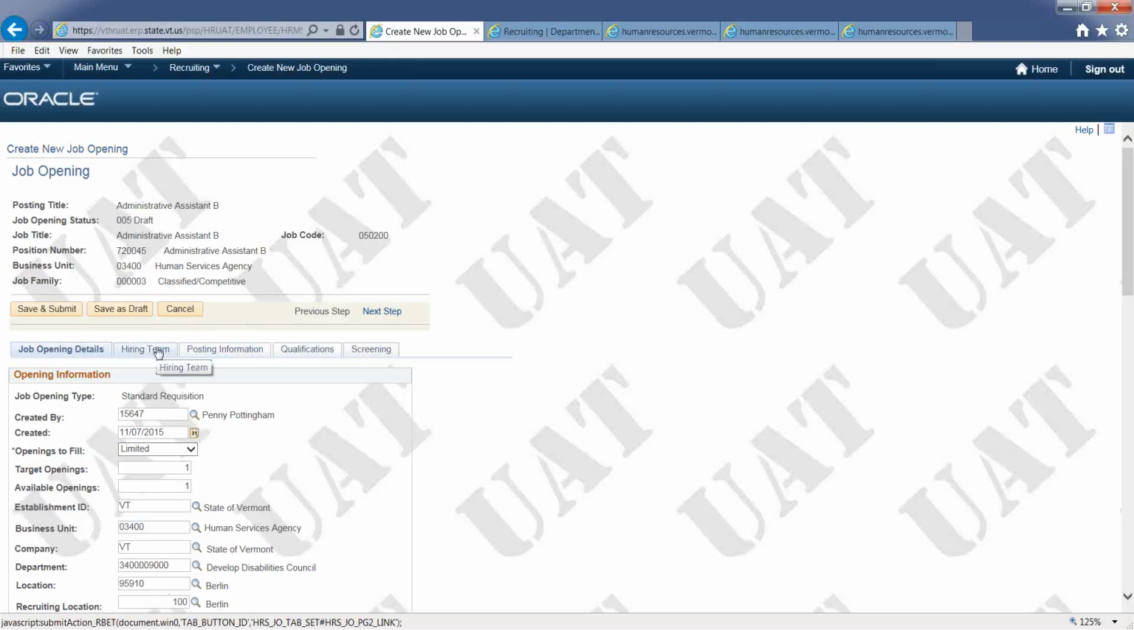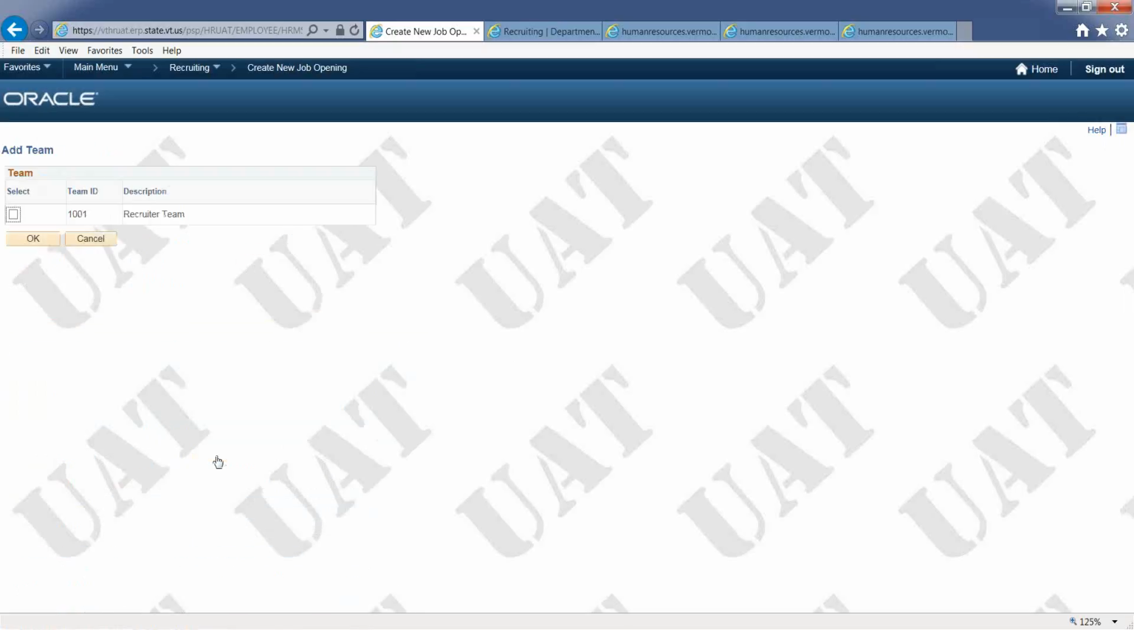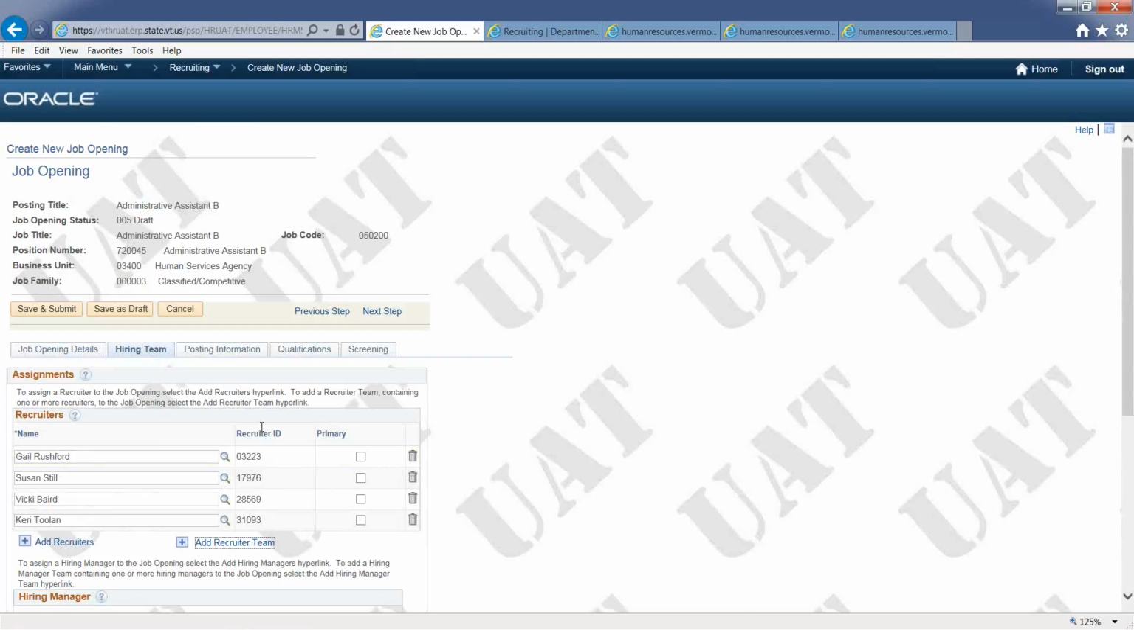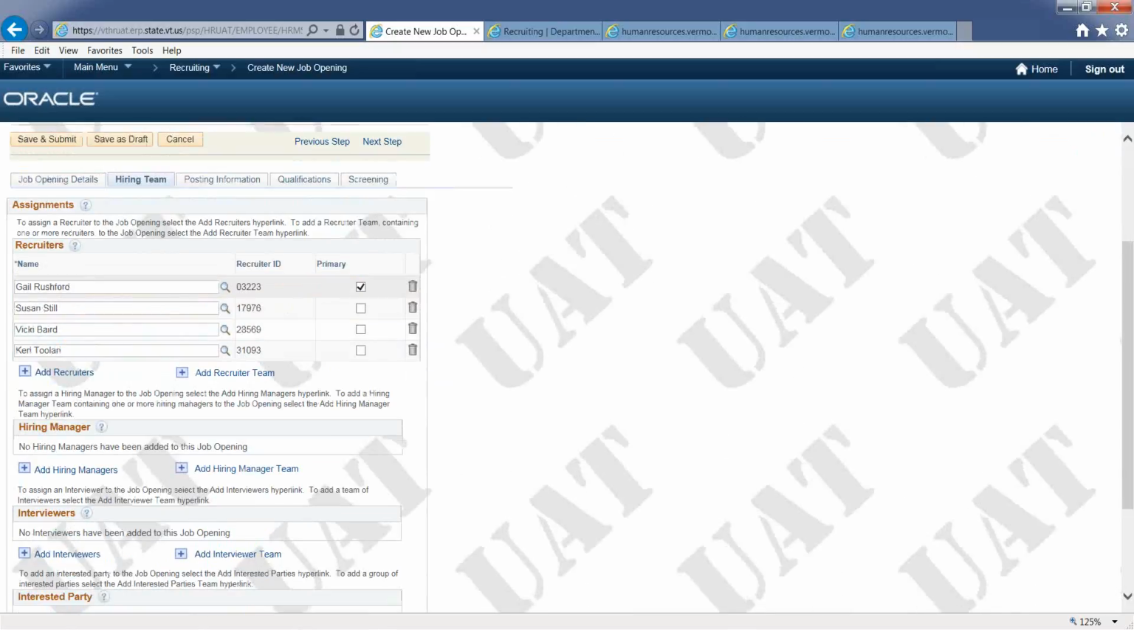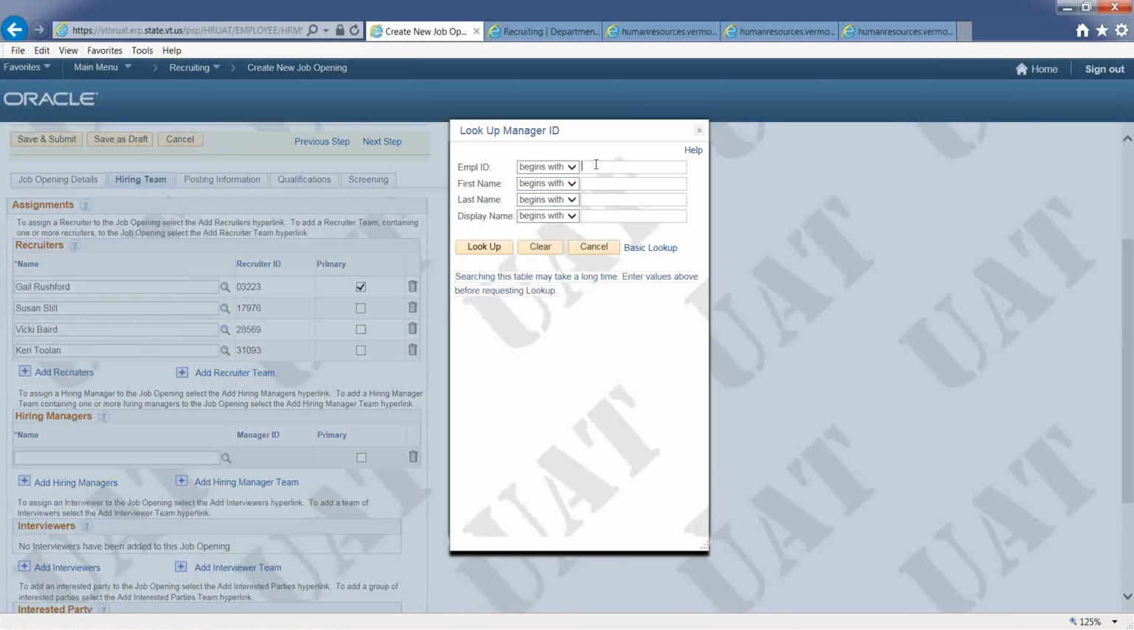So we verified everything on this page is accurate. Now we click the Hiring Team tab and we click Add Recruiter Team. And we check the box next to it. This is the only place where we add a team. And we click OK. And now we have to select a primary recruiter. So for this example, we're going to say that Gail Rushford is the primary recruiter. And then we add a hiring manager. And because I'm Penny Pottingham, I happen to know my own employee ID number. So I'm just going to click on this little icon here, look up hiring manager, and I'll enter the employee ID.